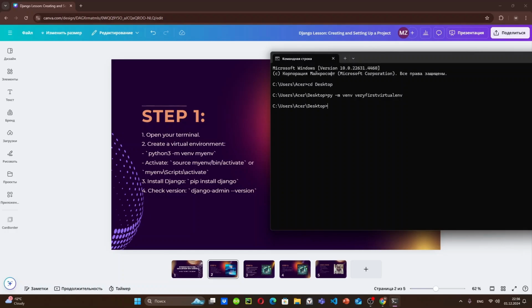Now we need to activate it using the virtual environment name, so very first virtual environment, and then scripts, then activate. So we activated our very first virtual environment. We're in the virtual environment and now we install Django, pip install django.